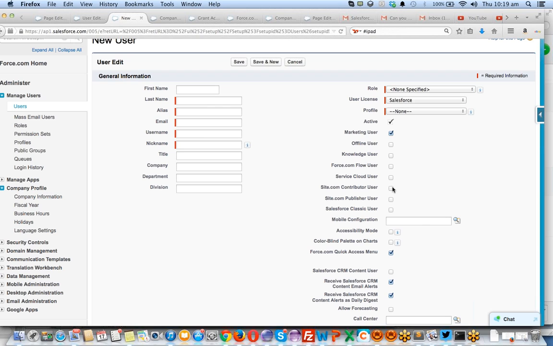Site.com contributor, as I said, Site.com is a publishing tool where you can publish the content to your sites, your company site. The contributor will generally provide the content. The publisher will generally decide whether to publish or not. So here is the option to publish the data, to make the data live or not. This guy, the contributor, will generally create the content.